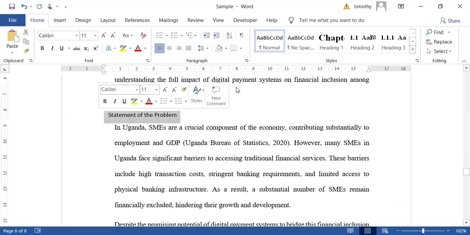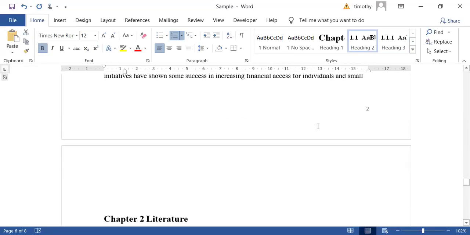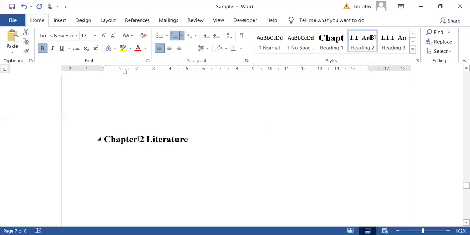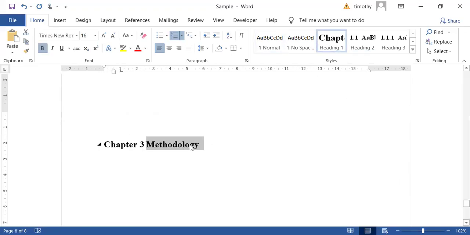Then this is another level 2. And this is already chapter 2 literature. That is nice. And this is methodology. And this is another level 1.